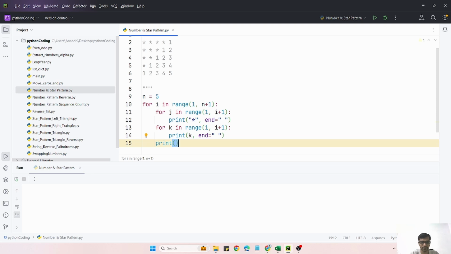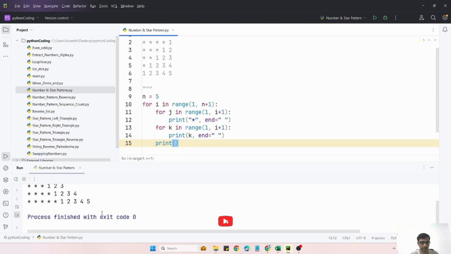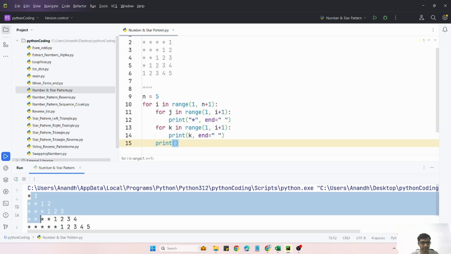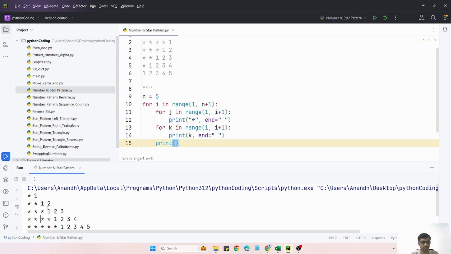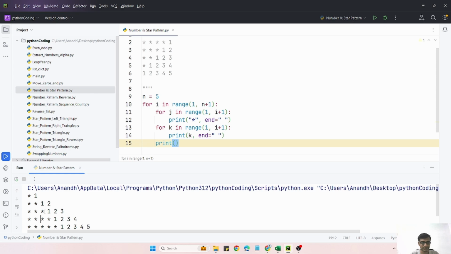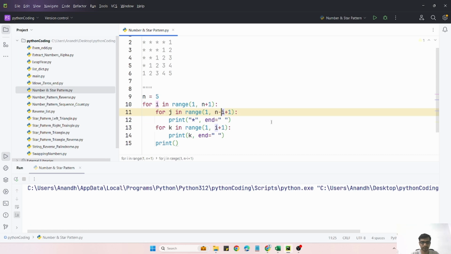So I'm going to run the program. You can see here we got the first 1 star, but the values are fine, right? So what we need to do, only the star pattern itself has the issue. So we need to understand and try to figure out what caused this issue. So I'm going to declare here n minus i plus 1, and I'm going to run this program. You can see we got the exact output.